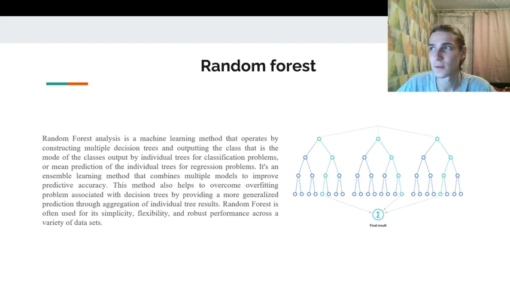Random forest. Random forest analysis is a technique that works by building lots of decision trees, which we spoke about before, and gives a final outcome based on the most common result from those trees for classification tasks, or the average prediction from the trees for regression tasks. It's a method where we use many models together to make better predictions overall.